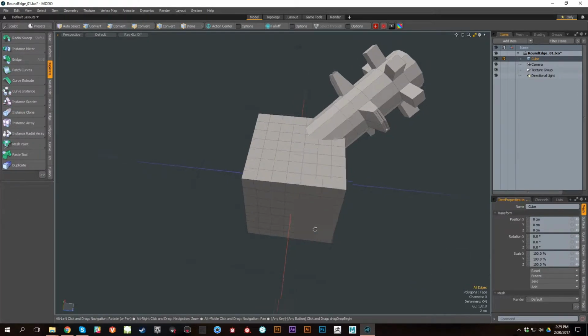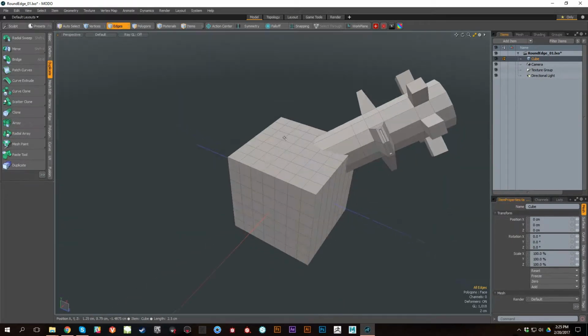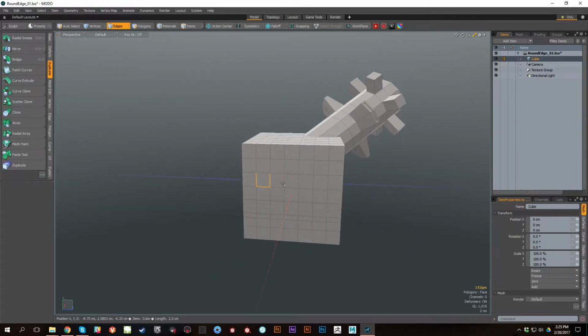Let's get rid of these edges in a very cool way. So I want to get rid of all these edges. I want to loop them all. You could do this.